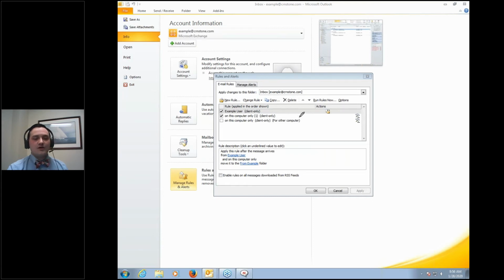This section just shows you all the active rules. You can actually turn rules on and off from here as well by just clicking on the box over here. On this computer only one, client only, example user client only. This client only setting right here shows that I'm only applying these rules to the inbox, for example. The for other computers setting here means that it'll apply to all email boxes, for example, on all computers that I access this address from.